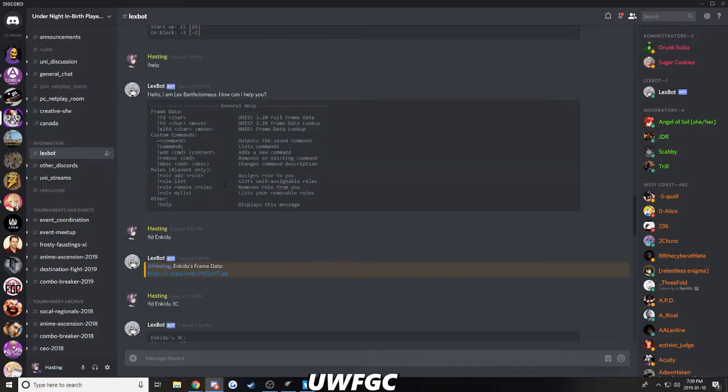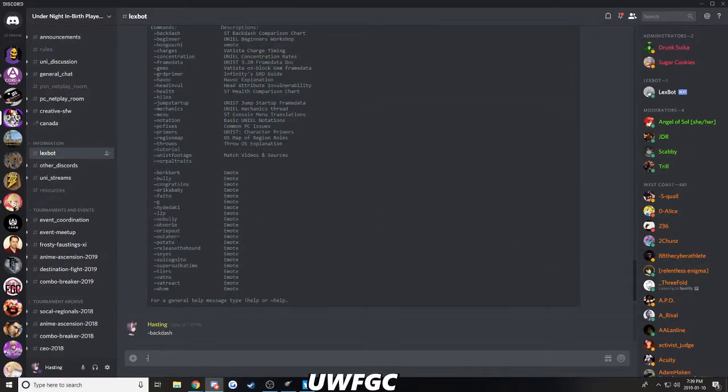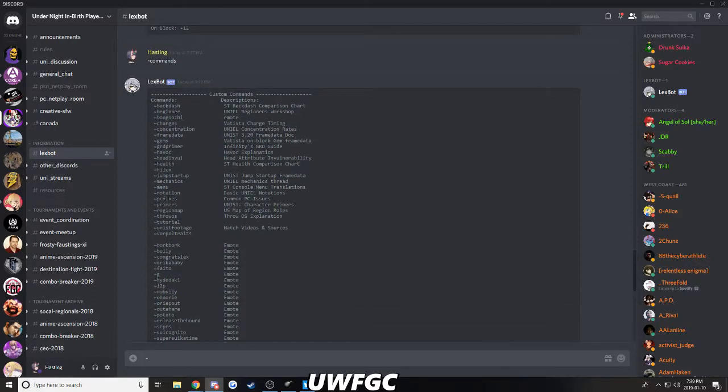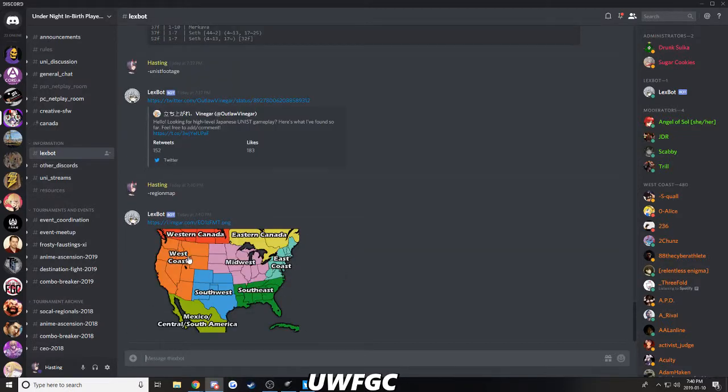Lexbot also comes with role adding and role removal, but most of them are not really important. It's more aesthetic stuff. But there is one specific role that you probably should add. What is it? Region map. Yeah. So region map will bring up a map of North America, and then you can assign your region. What this does is that it unlocks the specific region channels.